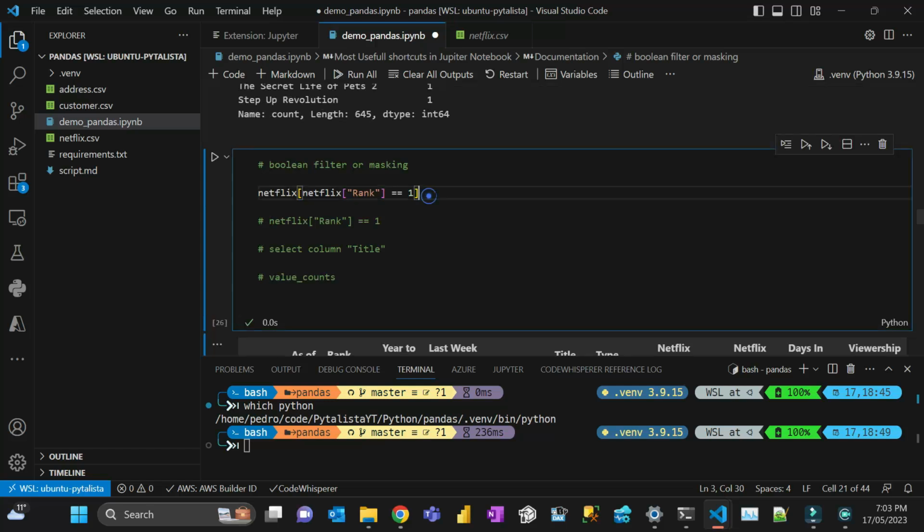But let's say I wanted to count the movie that has been the most in number one. I need first to filter, then take the column, which is title, of this data frame, and then do the value counts.